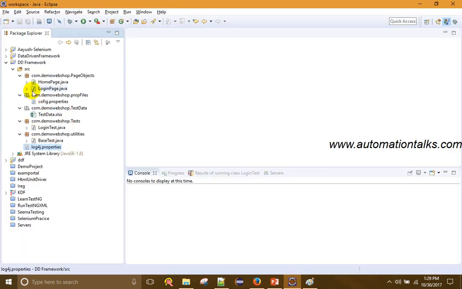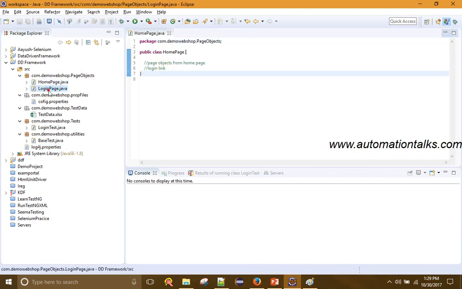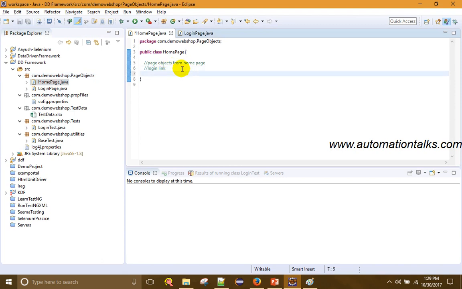So first what we'll do is we will identify the page objects. For home page I will write my page objects here. For login page I will write my page objects over here. So for home page, how to write page objects? A page object is nothing but web elements for each object which you are going to interact with, right?